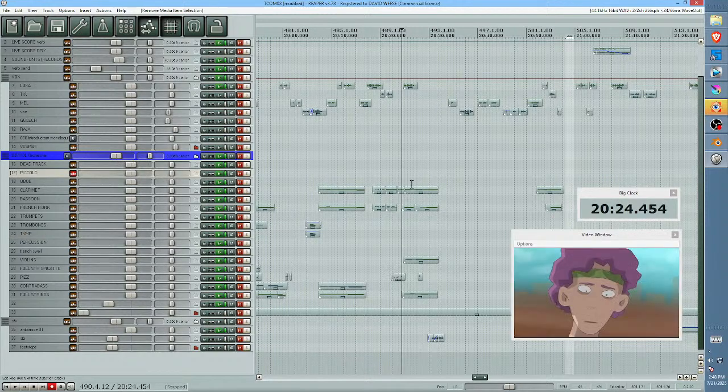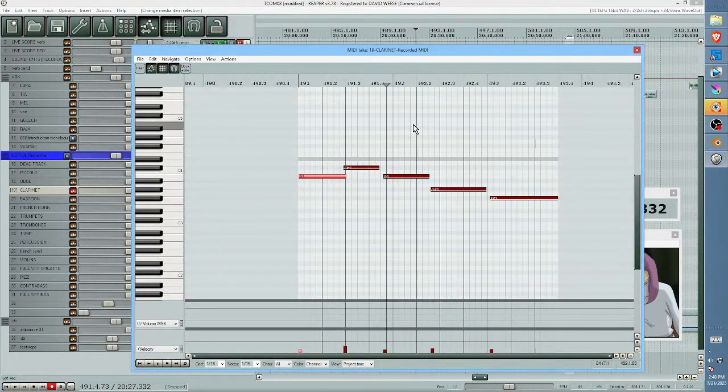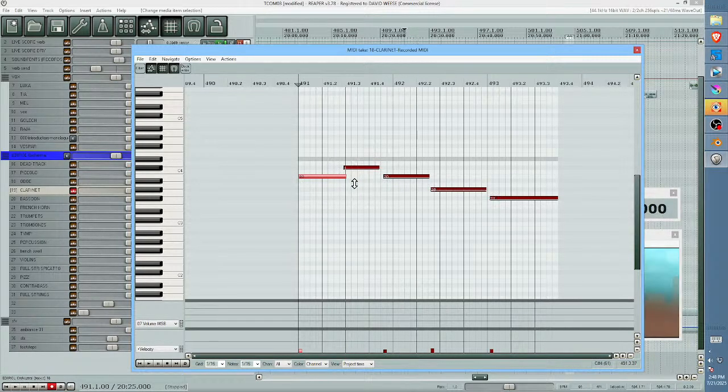I think maybe most of the punctuated type stuff feels alright, but the clarinet feels a little hot through here.